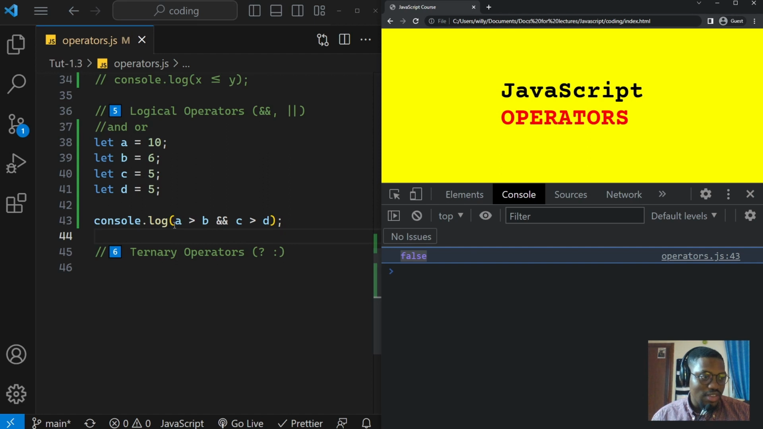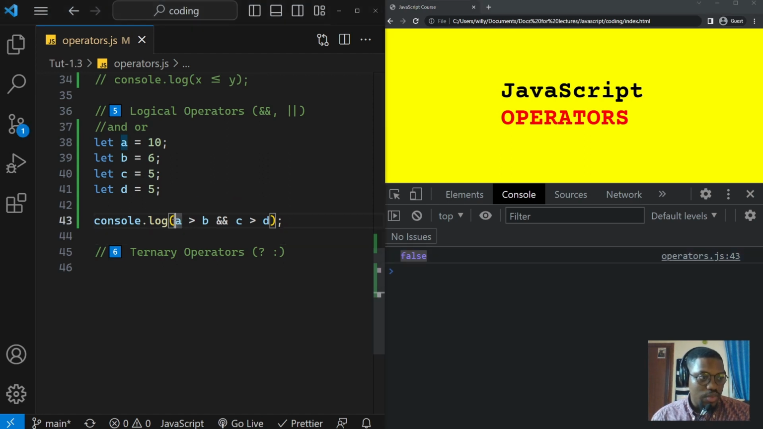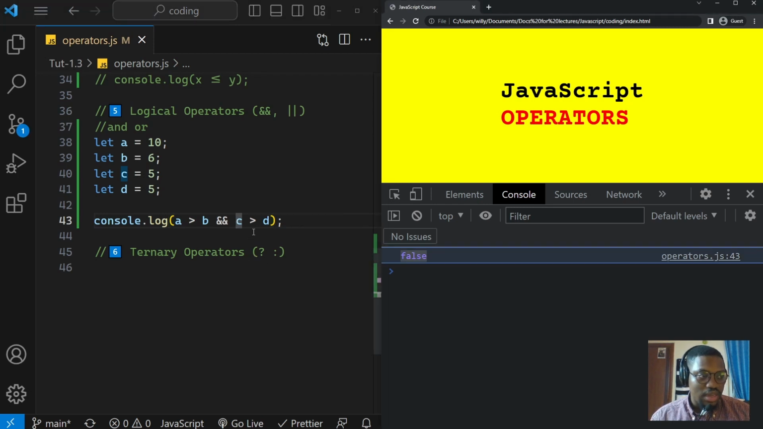So basically what is happening here is that JavaScript went through the code and says, okay, A is superior to B, right? Which is 10 is superior to 6, which is true. So it moved to the next side of this AND operator and checks the value of this operation here, which is actually not true, because C is the same as D, which is 5 is equal to 5. So it checks again, is C superior to D? No, it is false. Then it returns that false here, which is the false we get in the console here.